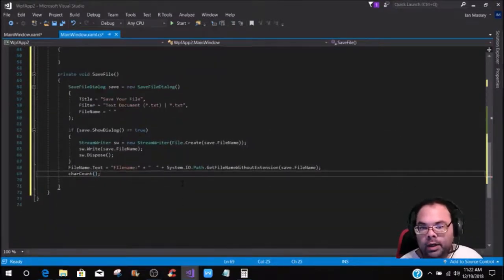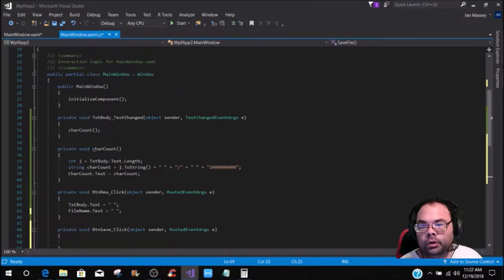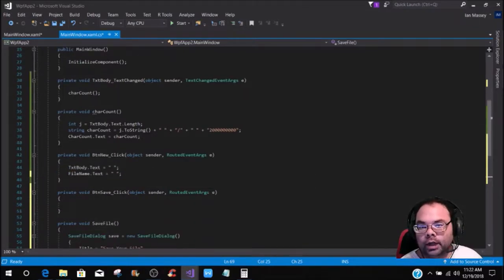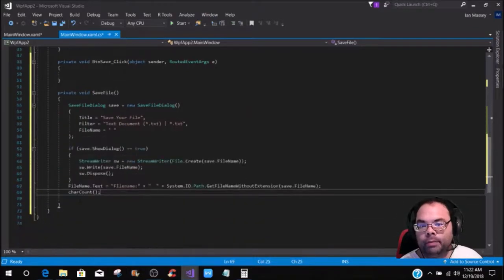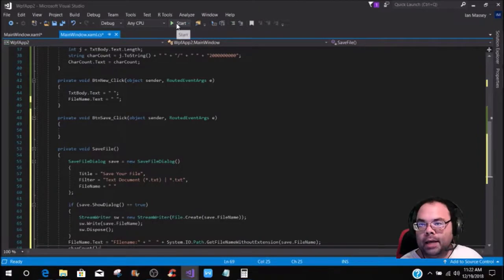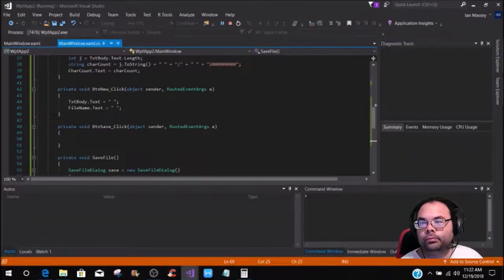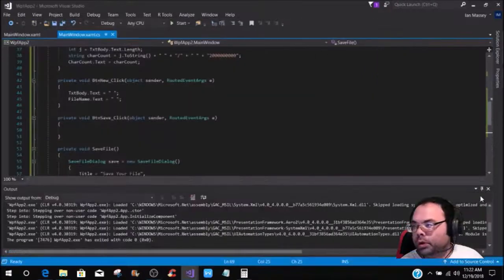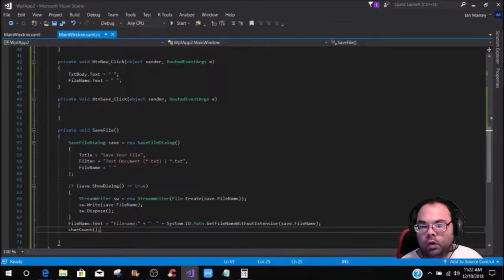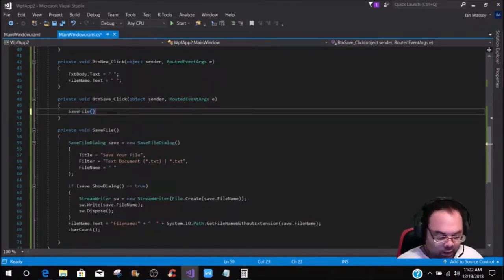All right, and we defined the character count right here. Character count, we defined that. You just come down and you can just define it like that right there. So now, if we start it, well, before we start it, we need to call the save file. So save file like so. So now the save file is done.